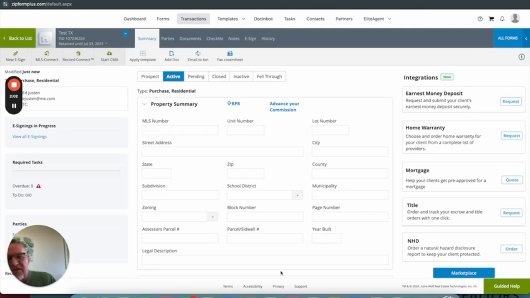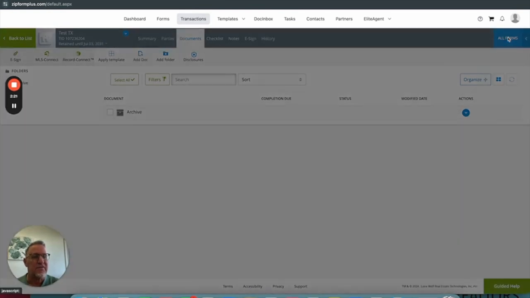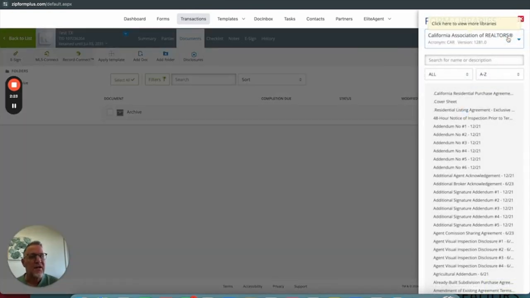Alrighty, so that brings you into this screen here. You don't need to worry about this screen. We're looking for documents. Okay, so once we go into documents, we have no documents for this transaction, so we're going to go to All Forms. And just a little tip here, this is all the forms, but the two at the top here are the purchase agreement and the listing agreement, easy access.